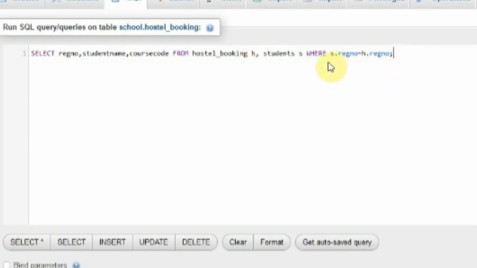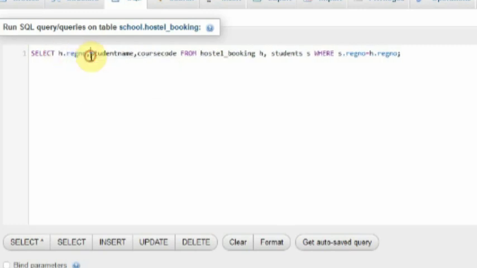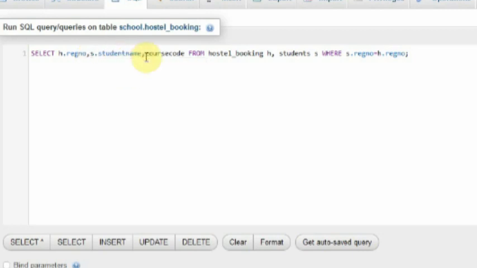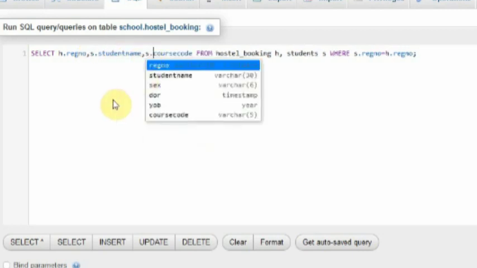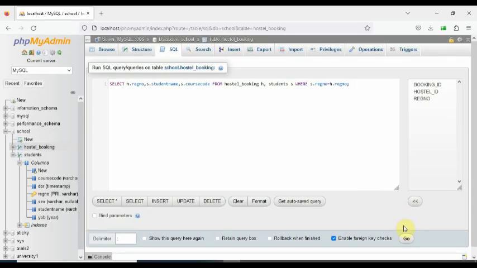Now, that's an alias we have created. S represents the students table and H represents hostel booking. So the same applies here. We need to do that. So that is H. This is coming from the student table. And this is also coming from the student table. Now, when we have it like that, we can execute. You see, we are selecting from hostel booking, and then we've put a comma there after giving it an alias. Then we have done the same for students. So let's execute and see what happens.